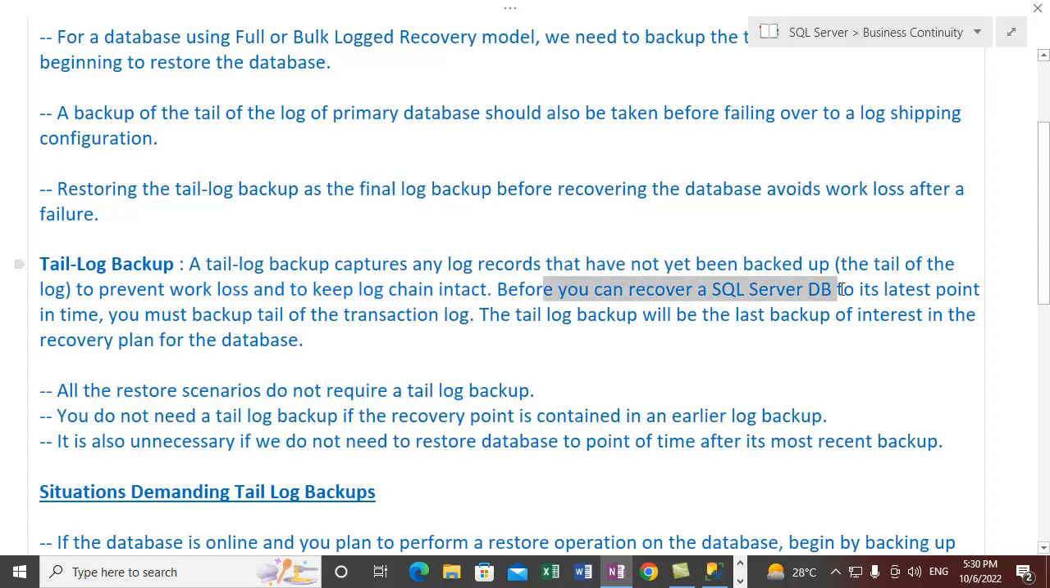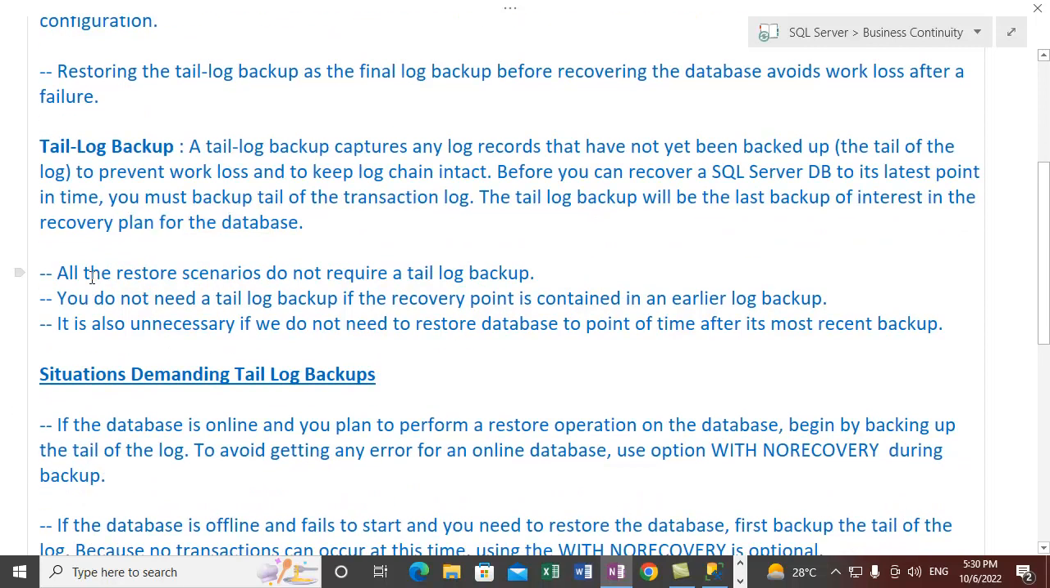Before you can recover a SQL Server database to its latest point in time, you must back up the tail of the transaction log. So if we want to do a point in time recovery, in those cases we should always take a tail log backup. A tail log backup will be the last backup of interest in a recovery plan for the database. Not all restore scenarios require tail log backups. So basically we need them where the database is damaged. In those conditions it is required, or in the cases where we want to do point in time recovery, the tail log backup is required.